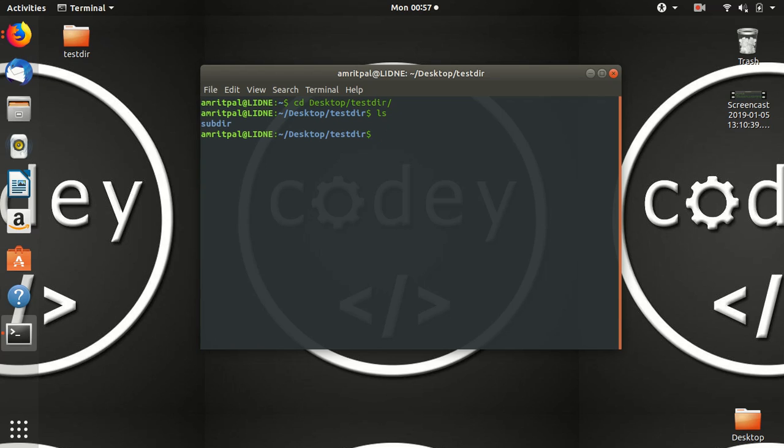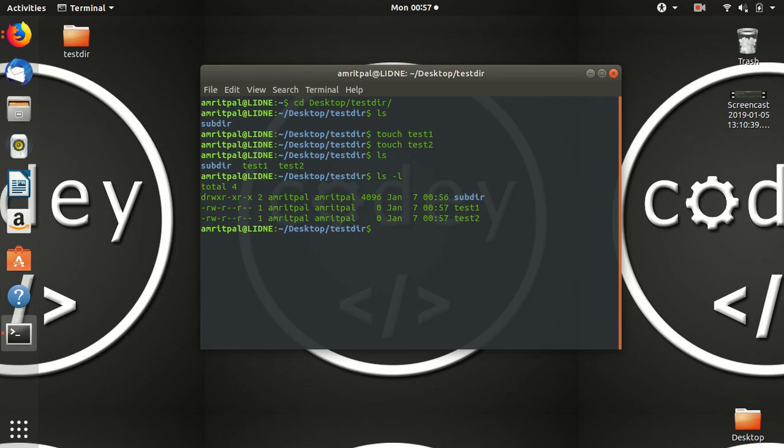Now first of all, creating files. To create an empty file we will use a simple command, the touch command: touch, and then the name of the file, for example test1, touch test2, and so on. As you can see, the files are formed, that is test1 and test2. Now let's check further information about the files. As you can see, the initial file size is 0 for the files.